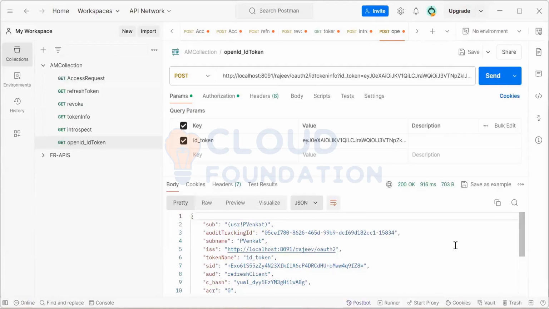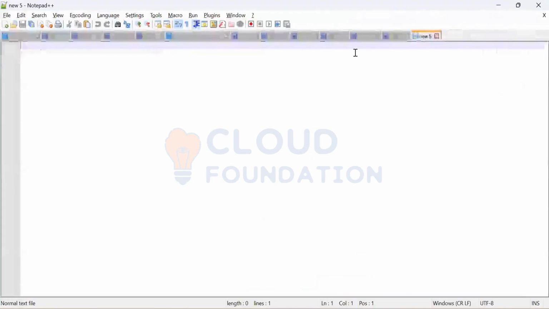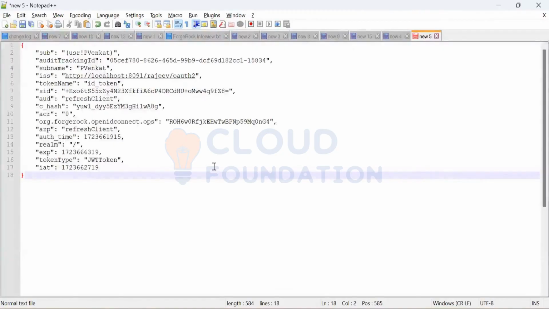Now what you need to do, this one. There is a claim, the claims as well. Suppose I need a set of information. Suppose you copy this result in your notepad once. Now see this. Suppose I don't want to return all the values, I just want to return a few values, like this sub and this expiry. How can I get that?